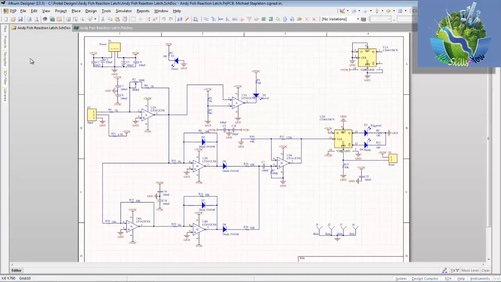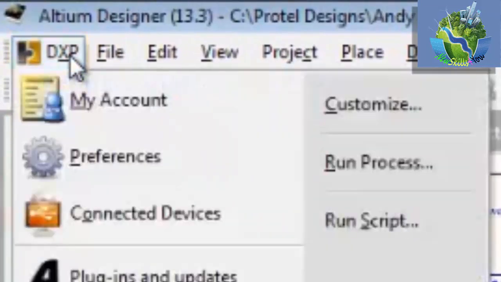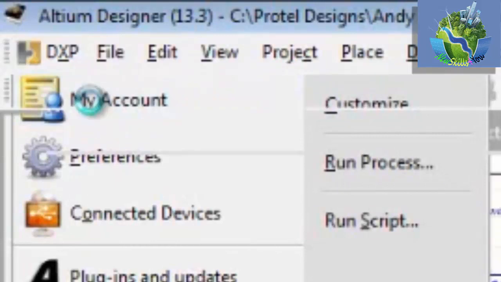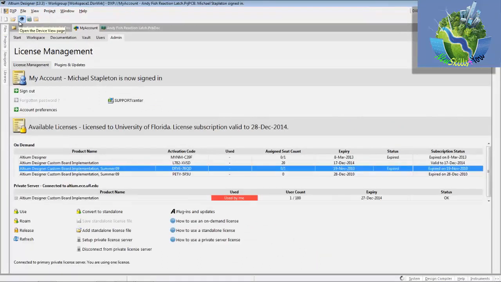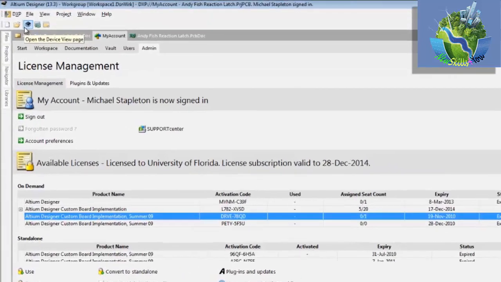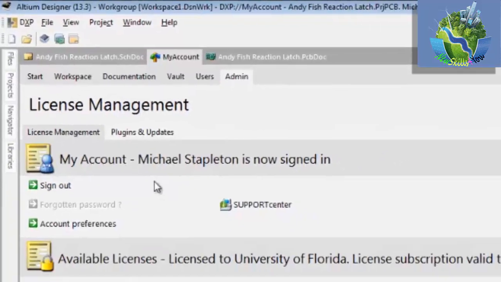Now the first thing we want to do when we have a new install of Altium Designer is come up to the top left, click where it says DXP, and then click on the My Account. This is going to bring up the connections to the server. This way we can see where we're connected to. Now when it's first powered up, it will not be connected to a server, and you will not be able to operate Altium Designer because it looks for the license. This section where it says License Management, My Account, Michael Stapleton is now signed in. Don't worry about that on your install. If it doesn't say not signed in or it wants you to sign in, you don't need that.